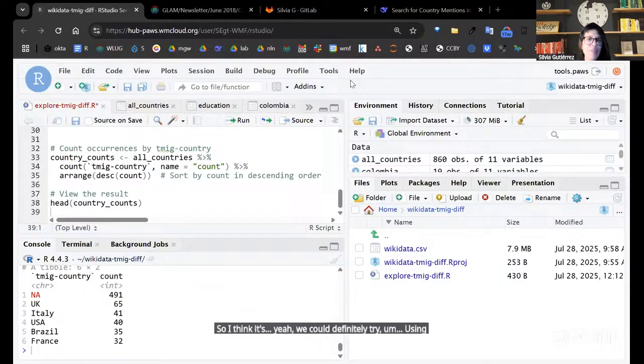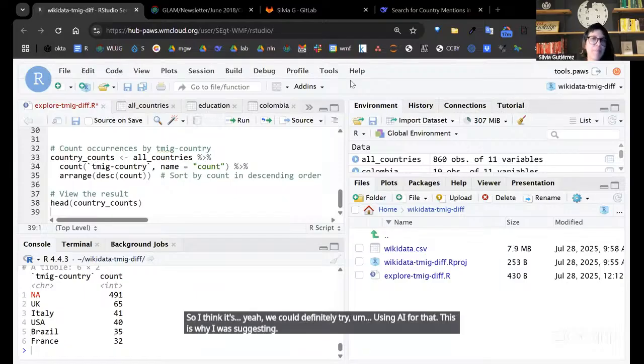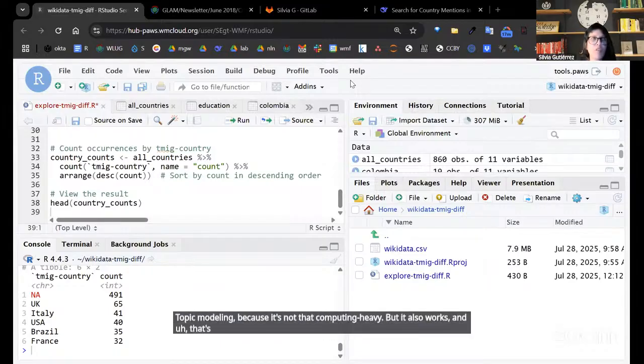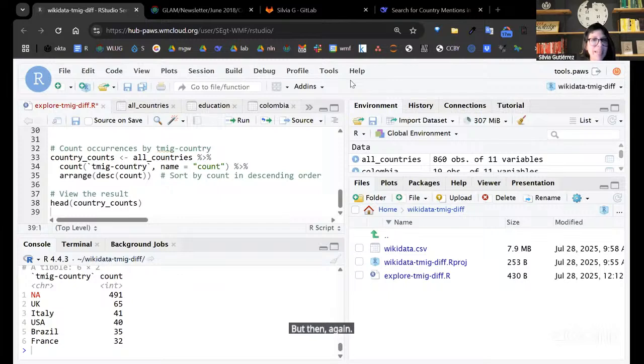Using AI for that. This is why I was suggesting topic modeling, because it's not that computing heavy, but it also works. And that's a first go at creating tags with computers. But then again, we might have curiosities like the one Jan just had that might not be considered by AI, right? Maybe AI does not add a keyword tag of countries that are mentioned, but that might be something we want to know.